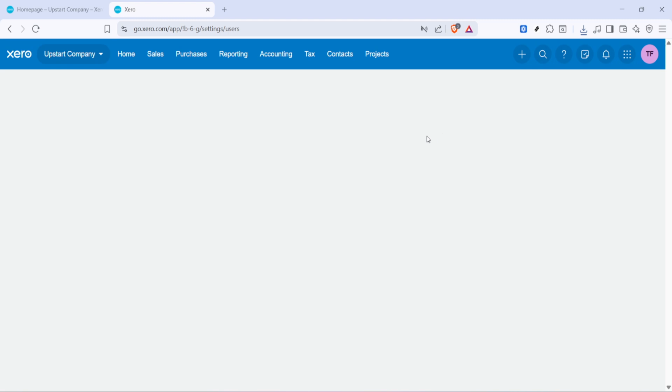Next, click Invite a User. This opens the invitation form and is the starting point for granting secure access to your accountant. Enter the accountant's first name in the first field. Using their real first name helps you identify them easily later, especially if multiple advisors support your business.